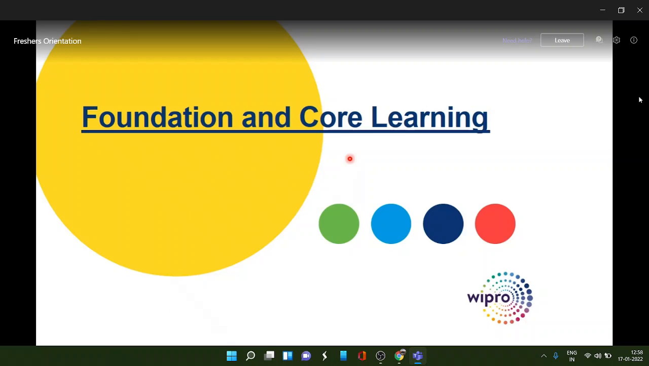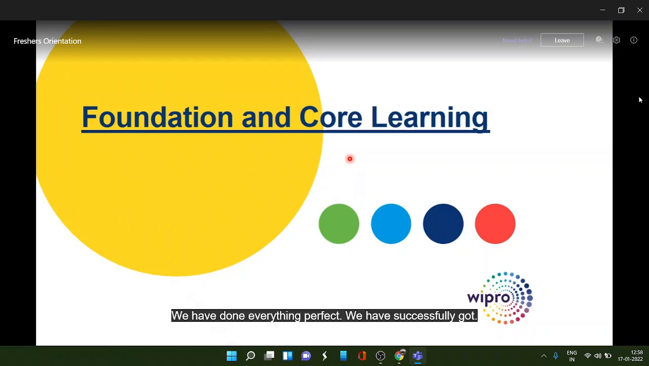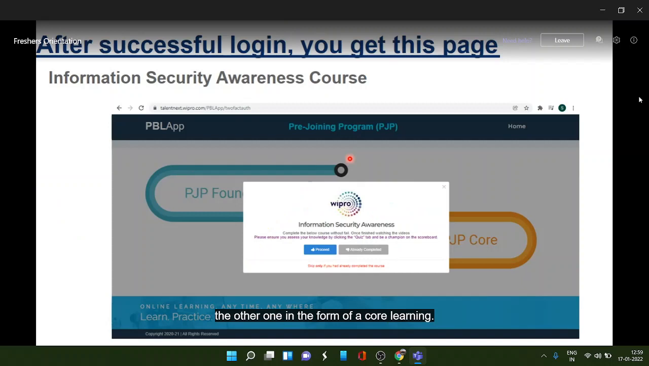Now, we have done everything perfectly. We have successfully got authenticated. You land in the learning area. Now comes what you're going to learn, right? You are going to have two sets of learning content available to you. One in the form of a foundation and the other in the form of a core learning. I'll let you know the difference between both this foundation and core learning.